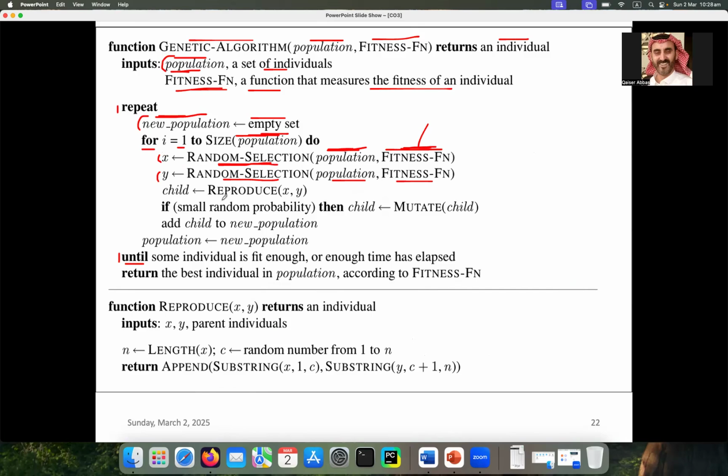And after that, we are using a module or function which has the name reproduce. We are passing these two variables into it, and this reproduce is written here. So we are calling this reproduce with these two members, X and Y. We are passing X and Y into it, and it will return us what? It will give us an individual.